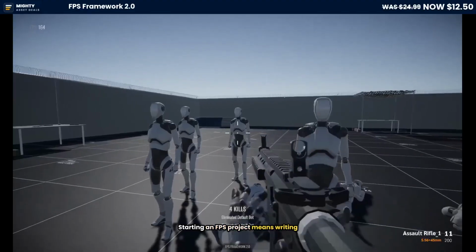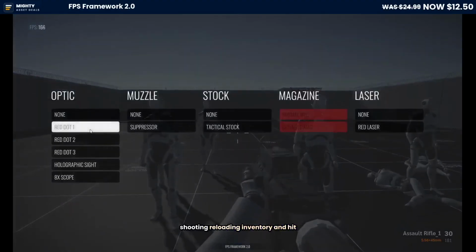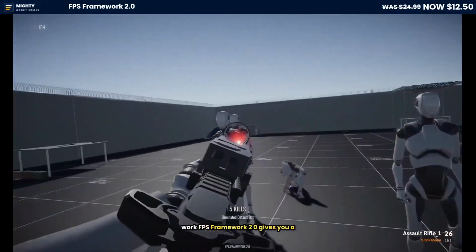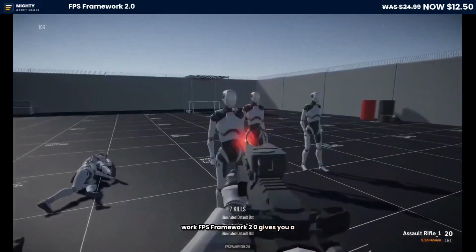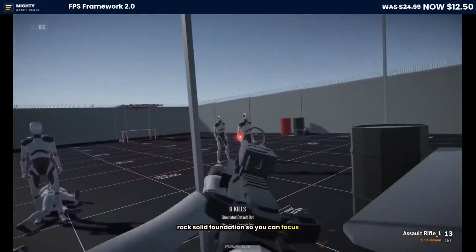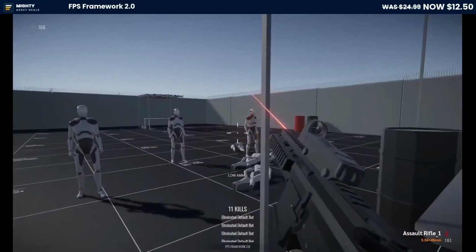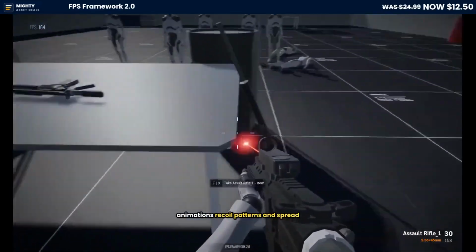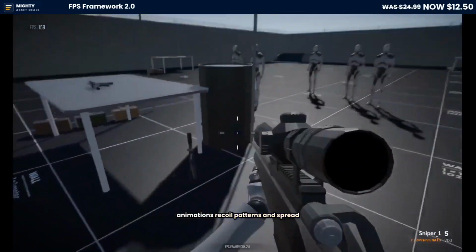Starting an FPS project means writing shooting, reloading, inventory, and hit detection from scratch. That's weeks of work. FPS Framework 2.0 gives you a rock-solid foundation so you can focus on content. It includes a full weapon system with automatic and manual fire, reload animations, recoil patterns, and spread.